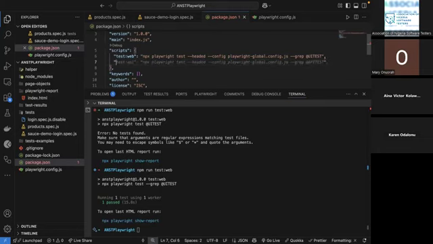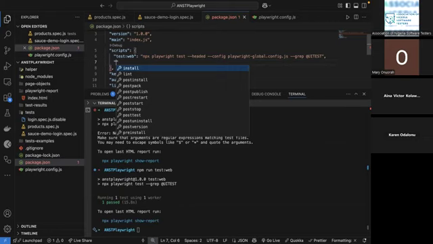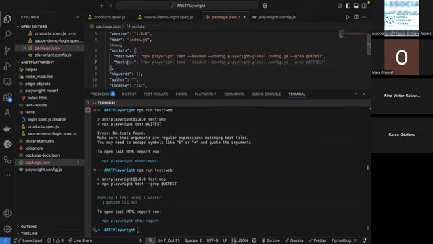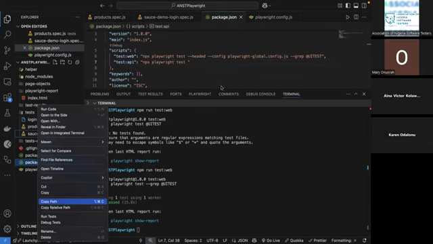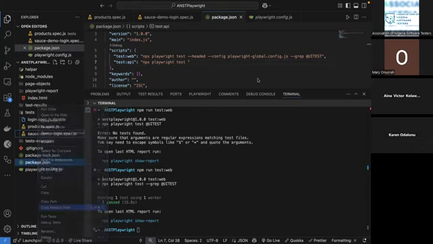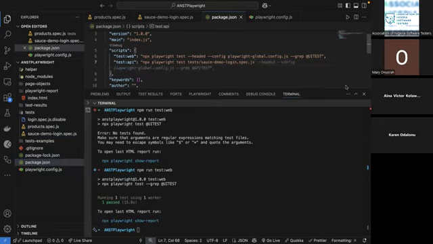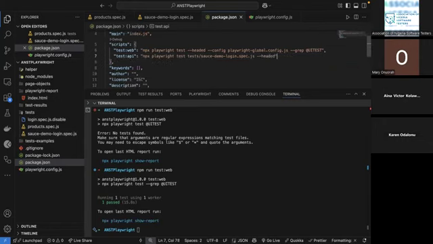So you can add another script, say maybe you have an API test. You can say test API, and then you put your commands that will run your API test, so you can say npx playwright test. Say maybe you have a particular file, so let me take this file, copy the relative path and paste it here. And then I say dash dash headed, whatever it is.